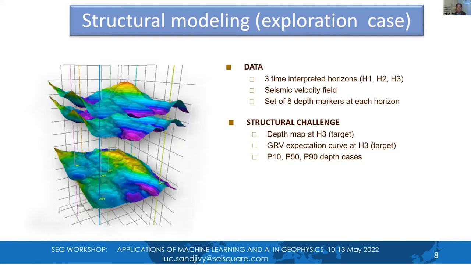A very simple case, for example, the exploration case, where you've got three interpreted horizons and the target is the third one, okay? You've got a background seismic velocity field and a set of eight well depth markers, with VSP or sonic or without them. The challenge is to map this target in depth, compute the volumetrics of the prospect, and develop alternative P10, P50, and P90 spatial depth cases.